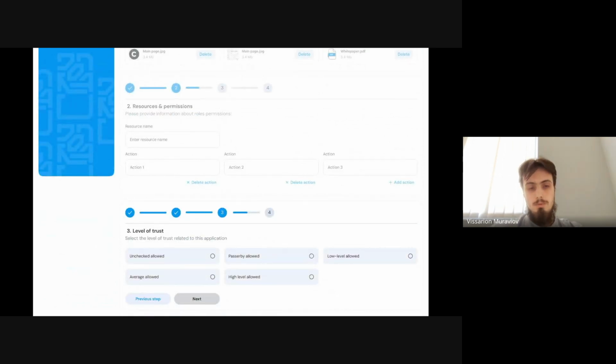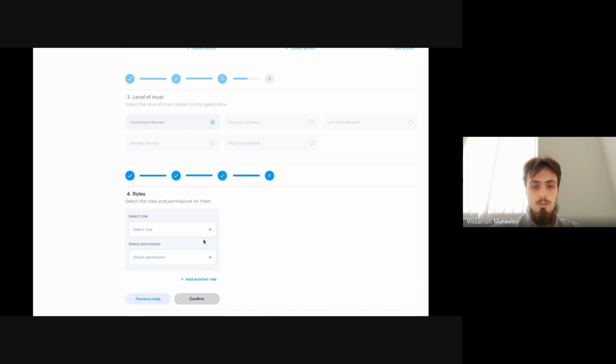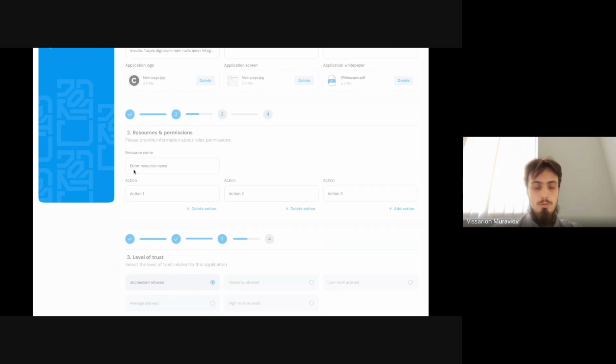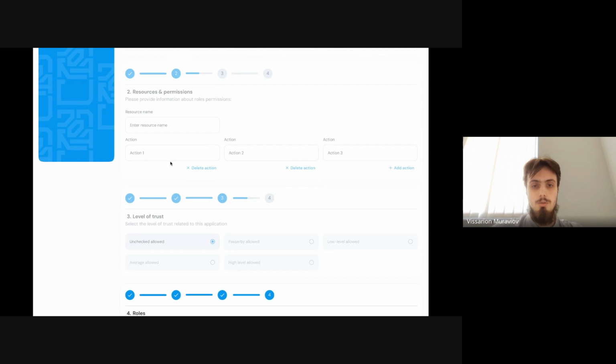The next step for creating our application is the setting of the level of trust. Level of trust is defined based on the risk level of the account. We have 5 risk levels, which means that the higher the risk, the lower the amount of money the application will be able to use. Let's say check out and define. Yes, on step 2, we decided to create a new resource and write actions to this resource.